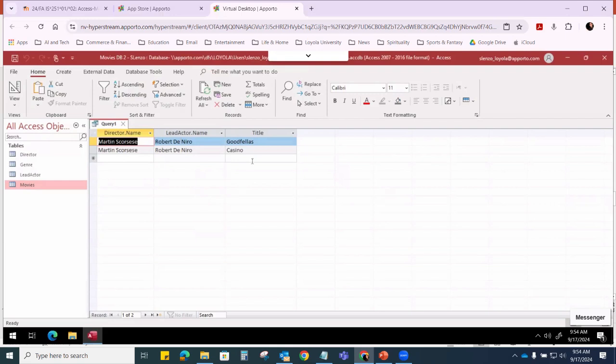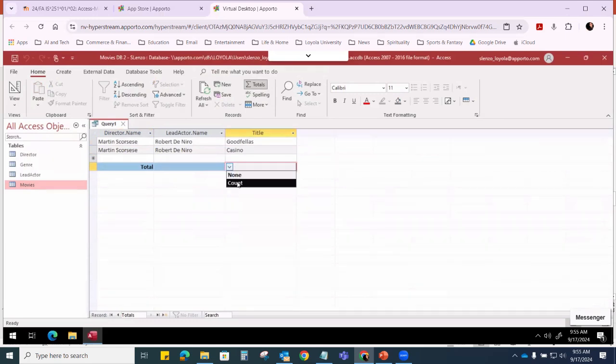Now we can tell that there's two results, but we're going to take it up a notch. We're going to go up here to this totals button right here, click on it, and then underneath the title, we are going to select this cell right here, select this pull down and do count. And then as we mouse off here, you can see that the total number of movies in this database that Martin Scorsese, the director, and Robert De Niro, the lead actor, starred in is two.